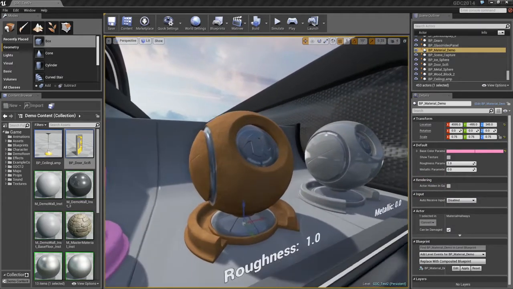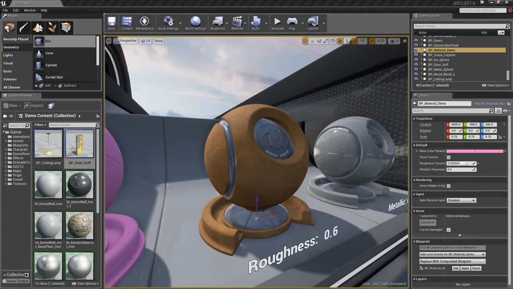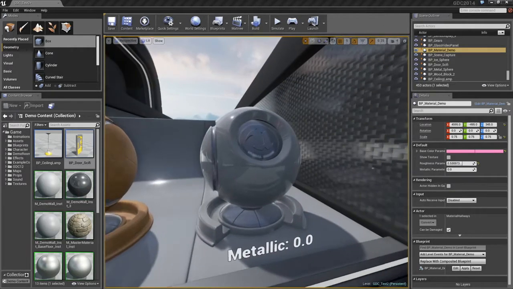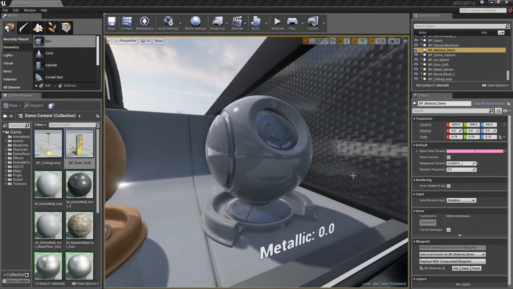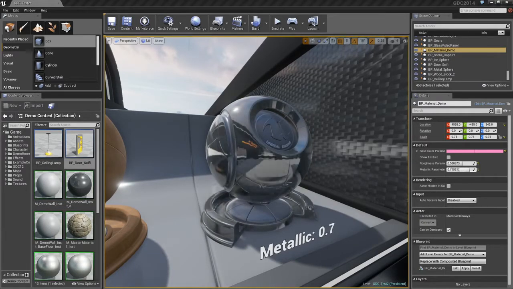Next, we have roughness. Now this controls how rough the surface is at the macroscopic level, which is a really fancy way of saying it controls how shiny it is. So you see with the low roughness value, the surface is very shiny. As I increase roughness, it becomes much more dull. Next, we can also control how metallic a surface is. So here we have a metallic value of 0, so we have what looks like shiny plastic. As I increase the metallic value, you see we blend over to something much more like chrome.